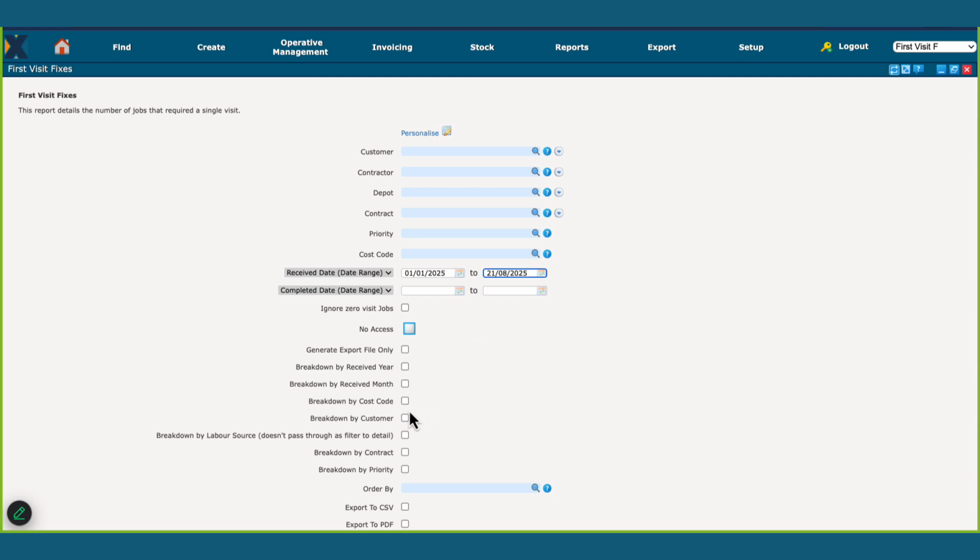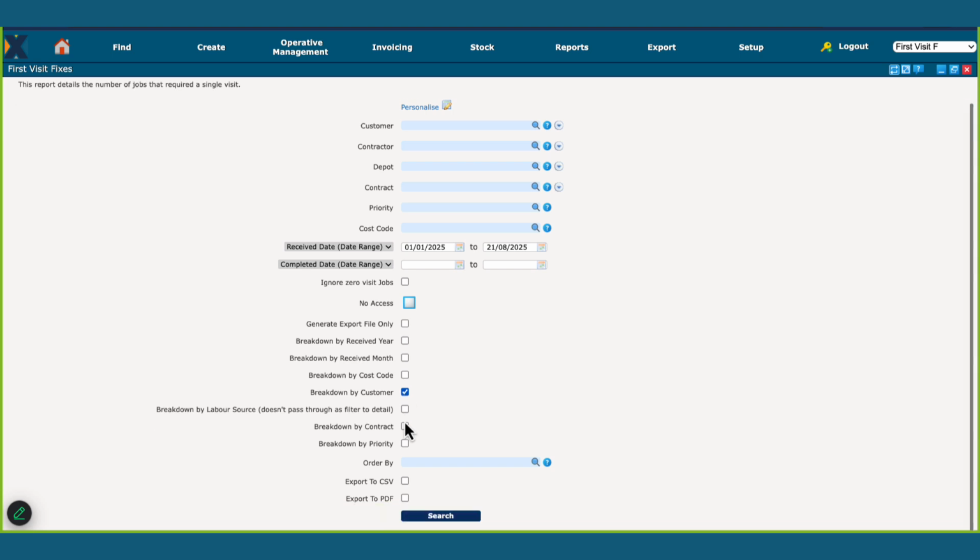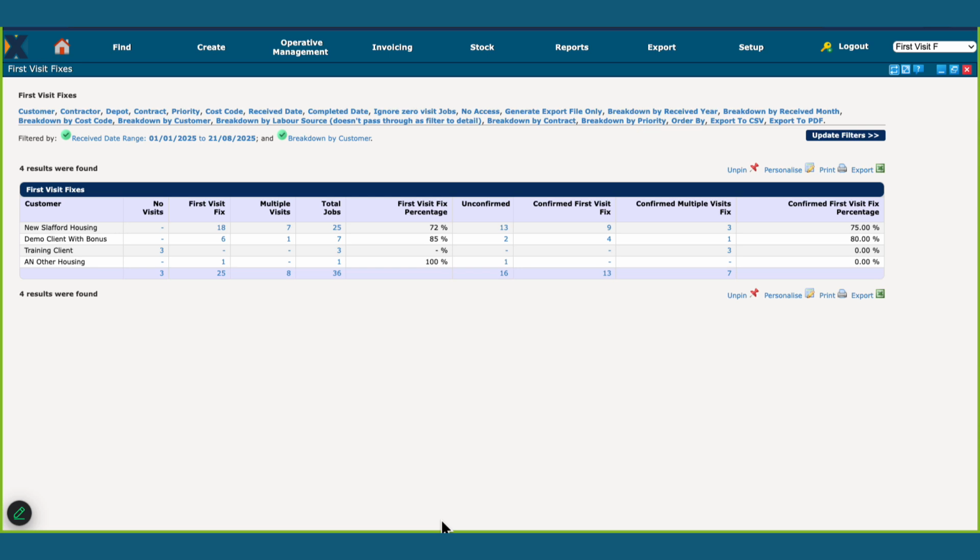I'm going to also break down by client. This allows us to filter the results and break it down a client each row. So you'll see what that looks like in just a moment. If I press search, that will produce a nice first time fix report broken down by the customer. So these are all our clients in our demo system. They're not very exciting. Your systems will have a lot more than that, and certainly a lot larger volume of jobs, but it gives you an idea. So it shows you number of visits you've got, how many things were fixed on the first, how many you've had multiple, total jobs involved, and so on.